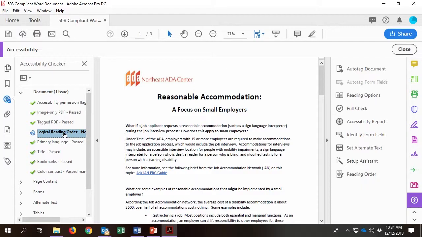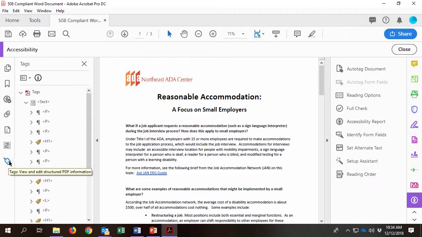Navigate to the Tags tab of the Accessibility tools. This may be on your left-hand toolbar already. If not, right-click and select Tags. Tags show the order in which a screen reader will read your document. It is so important to look through to ensure it will be read logically.